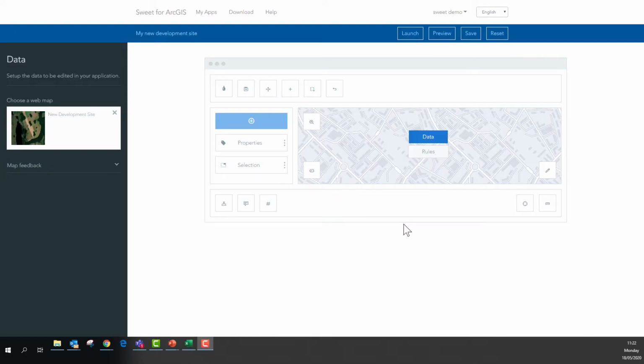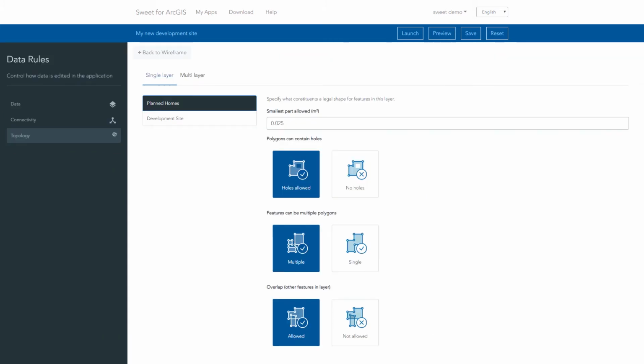So let's set up some rules. Rules typically manifest in the map. So you can see we just go to the map and hit rules. And there are lots of different options under here, but we're only concentrating in today's demonstration on topology. And topology are what govern the spatial rules around this feature. So what makes it a valid or an invalid shape? So we've got a few options here.